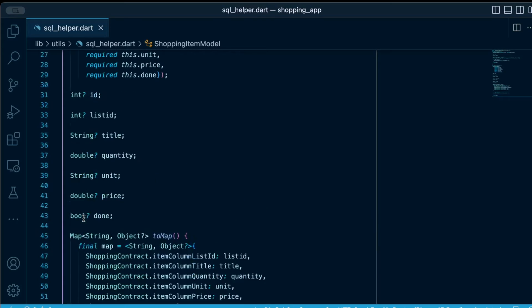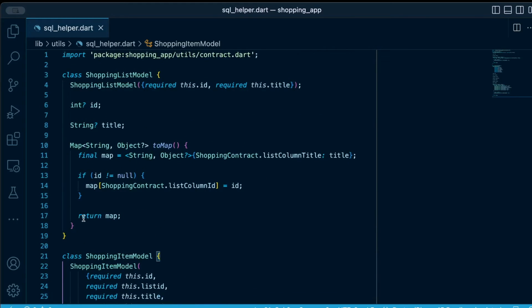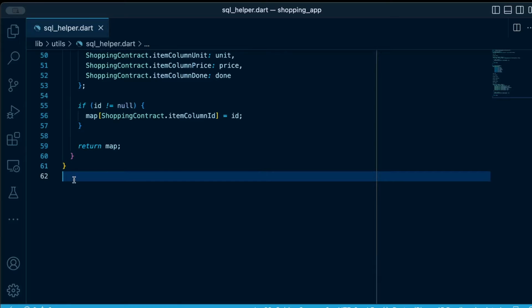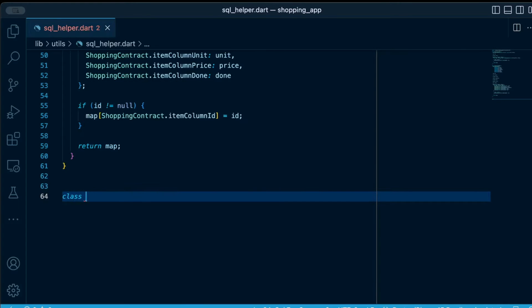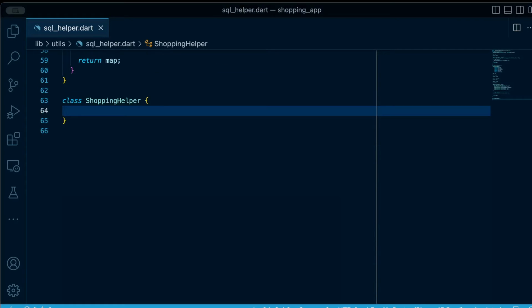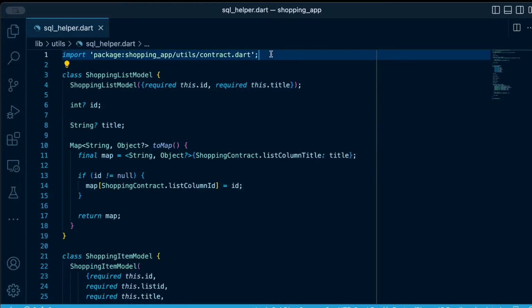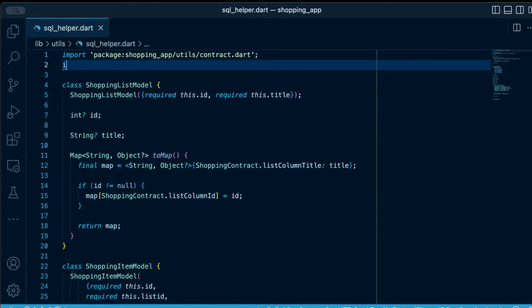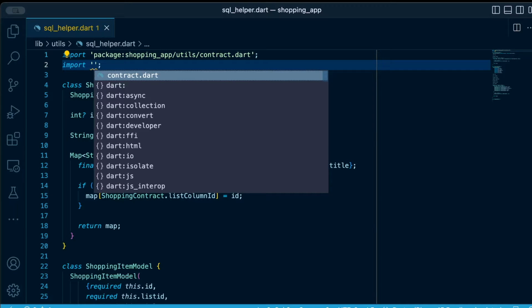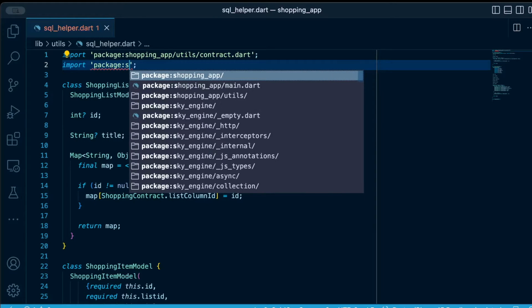Now let's work on the SQL helper. These are just models that I inserted in the SQL helper file. Now let's create our SQL helper that will hold all the operations revolving around SQLite. I'll give it the name shopping provider, or better yet, helper. Okay, let's start by creating a database. So I'll just import the SQLite package.